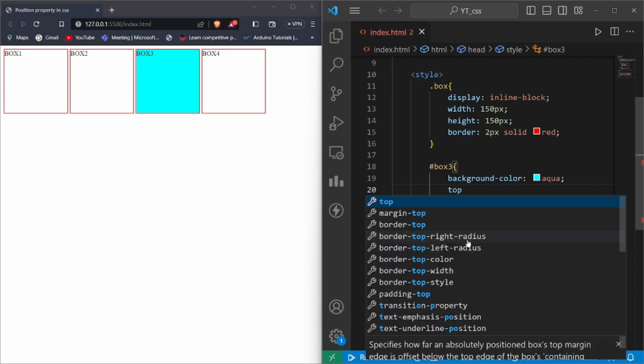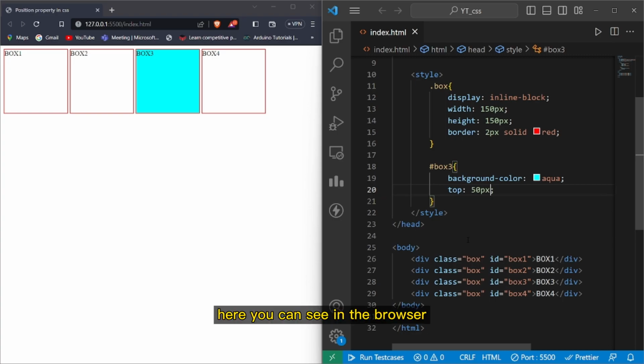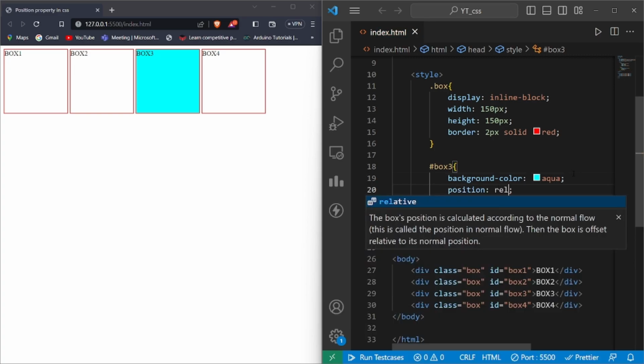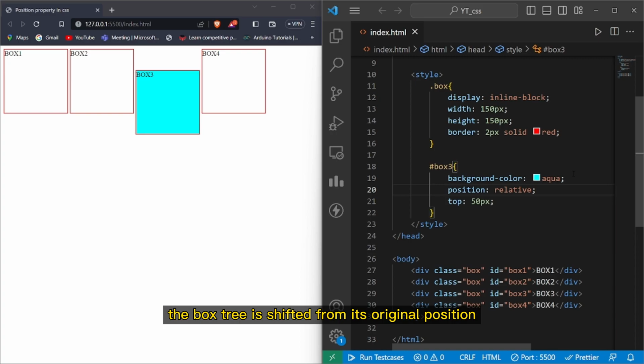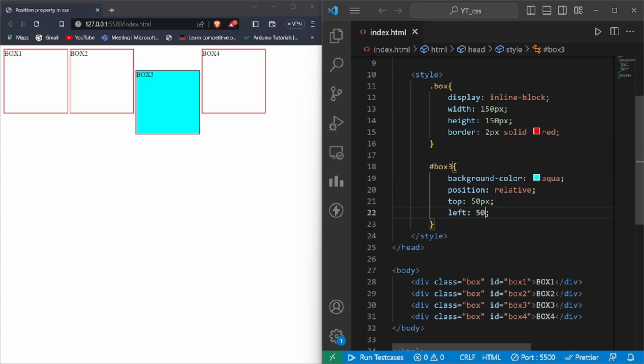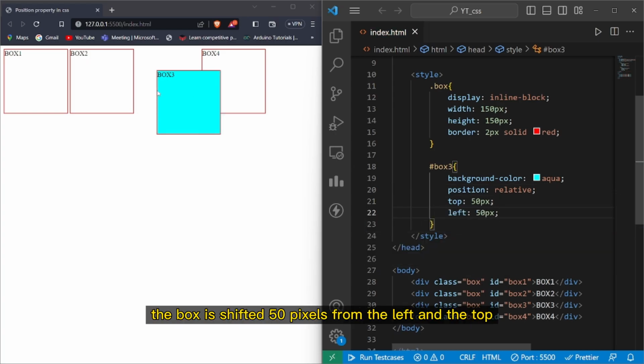You need to type top, then hit enter. Let's say 50 pixels. Here you can see in the browser, the top property is not applied on the box 3. Now if I apply position relative, here you can see the box 3 is shifted from its original position, means its current position. The box is shifted by 50 pixels because we have applied the property position relative, means it is shifted relative to its original or current position. Now if I apply left 50 pixels, you can see the box is shifted 50 pixels from the left and the top. So this is the relative property.